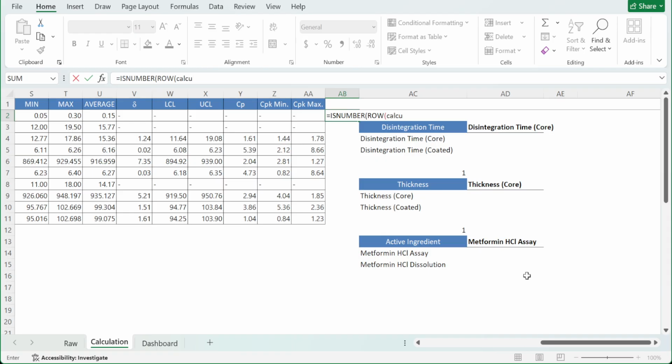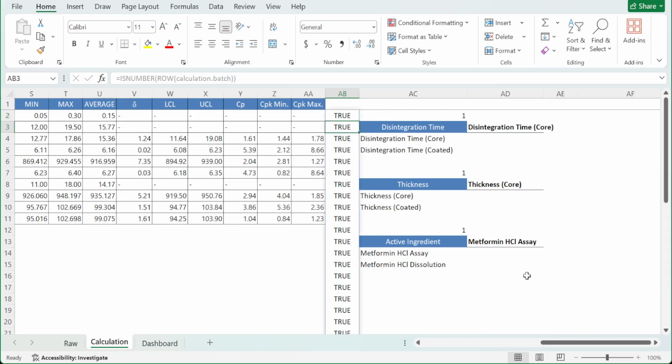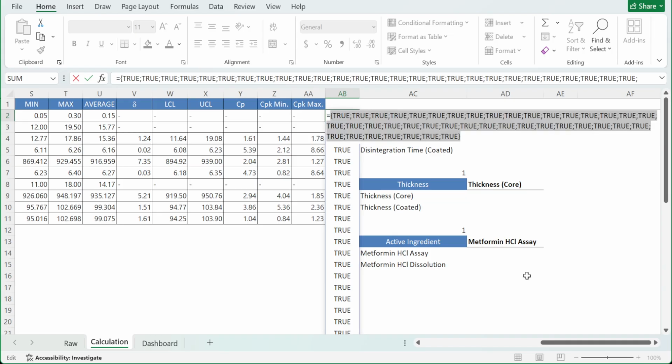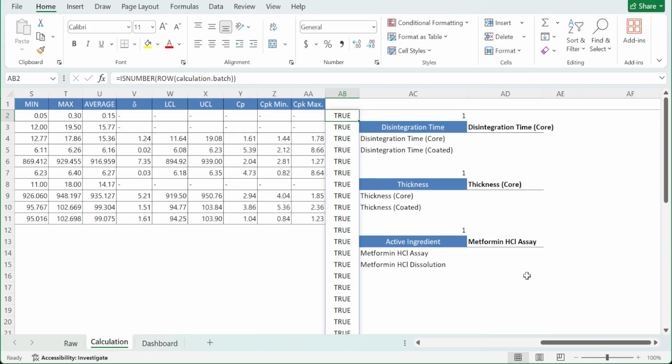Escape, not enter, so the evaluation does not get written in. Move 2, and this one carries the whole idea. Wrap it in ISNUMBER. F9, again. True, true, true, 41 times. Every element is true, and the reason why is stronger than it looks.